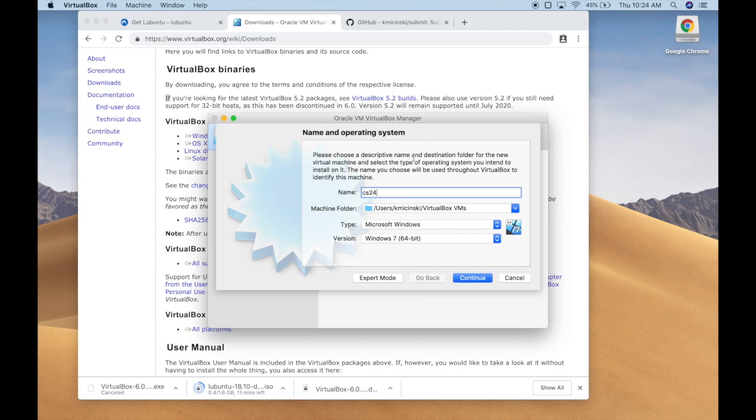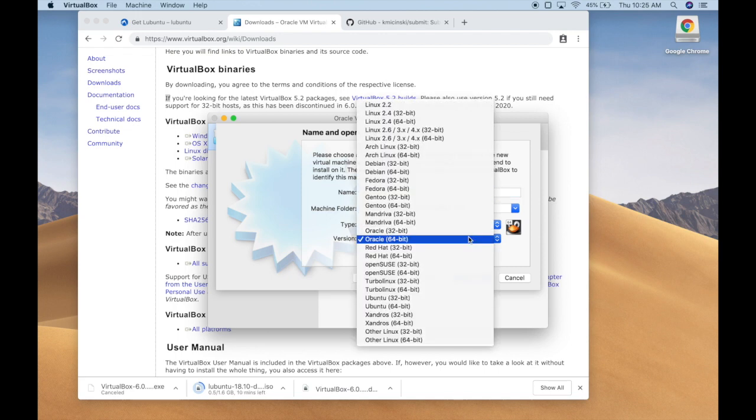I have to give it a name, so I'm going to name it CS245, although you can name it whatever you want. It's not really relevant. Just because if you have many virtual machines, you want to disambiguate them in some way. And now it'll say that the virtual machine is going to be stored at user/kmasinski, so my home directory /virtualbox VMs. And then it says type Microsoft Windows version Windows 7. So I'm going to go ahead and select Linux. And then I'm going to select a generic Linux, let's see, 2.6 64-bit.